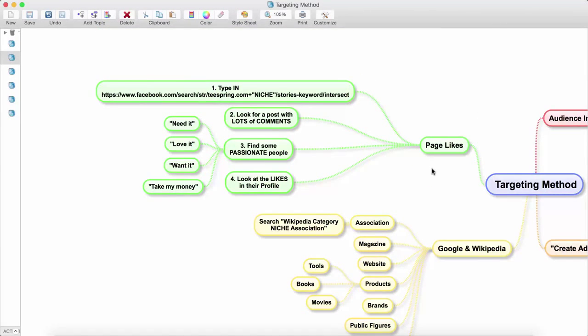All right. The next one is we look at page likes by passionate people. So the way we do it is we look for other t-shirt posts, and then we look for a post with lots of comments, and we find some passionate people. Usually the comment will be like, need it, love it, want it, or take my money. And then we look at the likes in their profile. So you copy this, and then you change the word needs to teacher.